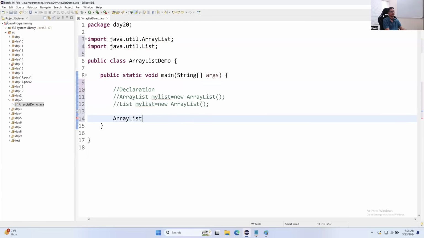ArrayList myList equal to new ArrayList. This is the normal definition, right? So it will allow all heterogeneous data. Now I want to store only homogeneous data. Suppose I want to store only integer type of numbers. Then in the angular brackets, you have to specify the wrapper class, on both sides. Now this particular ArrayList allows us to store only integer type of data. Integer in the sense, again, they are integer objects, not primitive types.